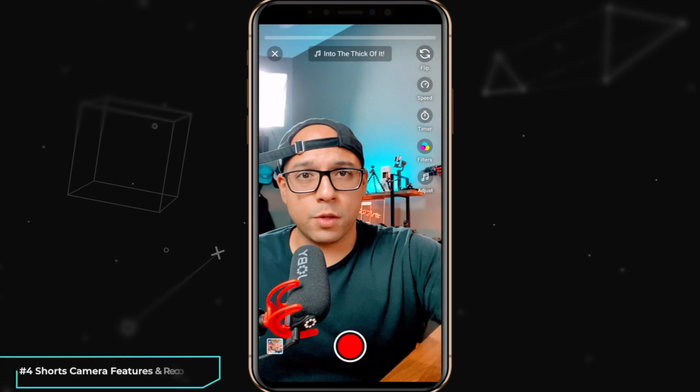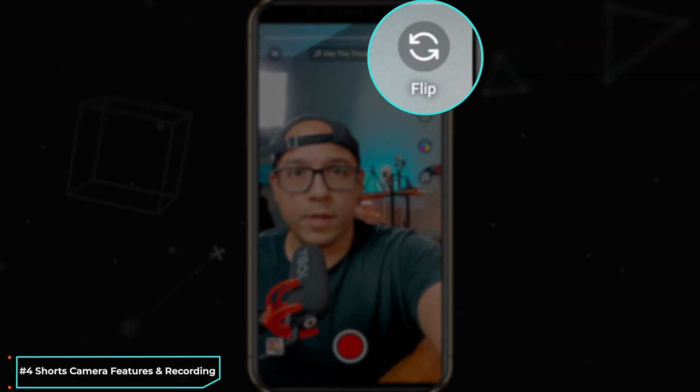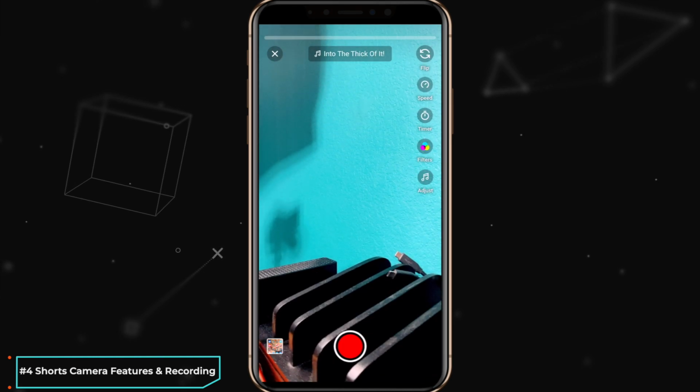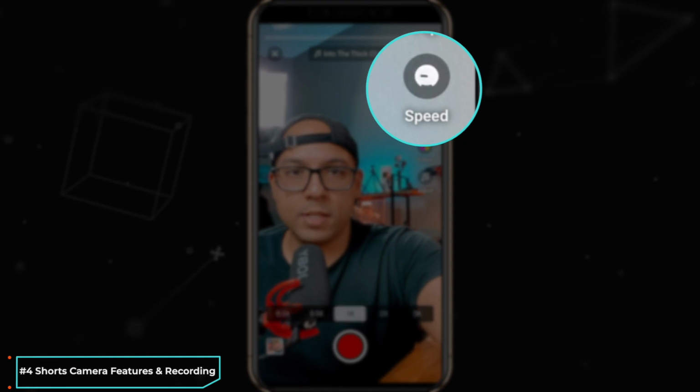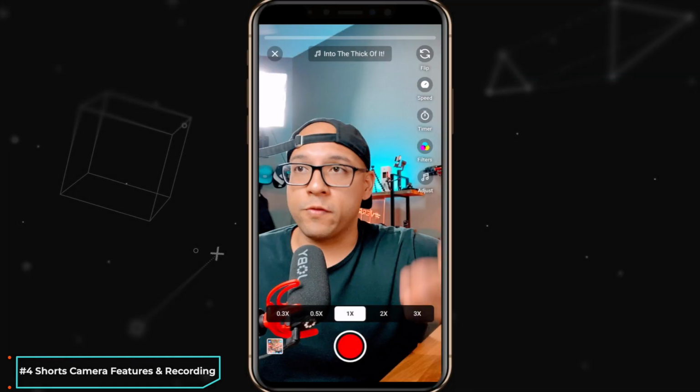Moving along to the features to the right, you can see that the flip obviously allows you to flip from your rear facing camera to your front facing camera. As far as speed, this is exactly identical to those who are familiar with TikTok.